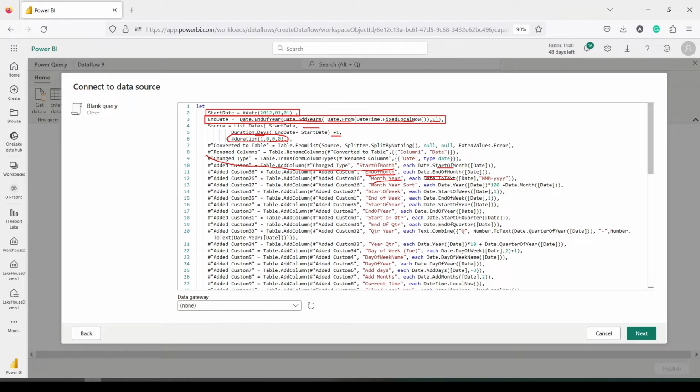Similarly for month year I use Date.ToText, and here it is case sensitive. So those who are coming from the DAX world have to remember that Power Query is case sensitive. So YYYY and M are capital and the others are small. Then to create the sort column I have to use Date.Year and Date.Month. So I multiply year by 100 and then add the month. This is a way to create the sort column for month year.